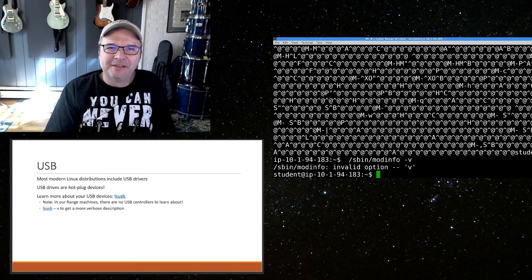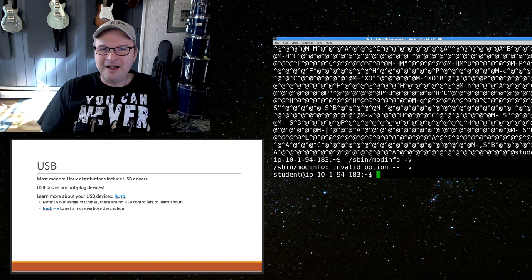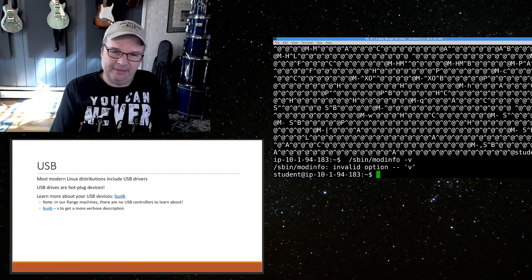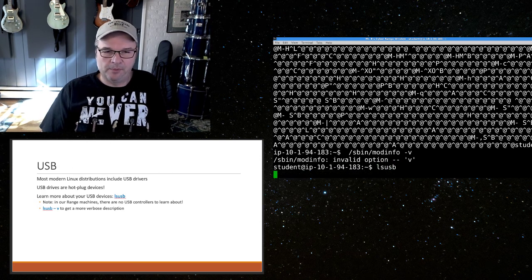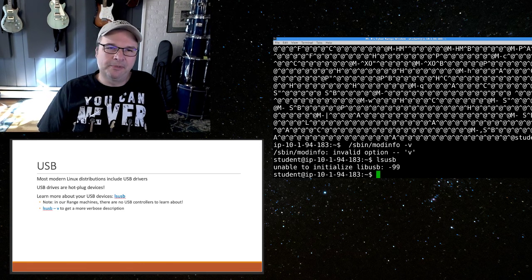I'm good with that. So USB, let's get back on track here. If we want to know more about USB, for instance, we can do ls for USB, and we won't get much because there isn't one in here, but if we were on one of our physical machines, we would be able to do that.